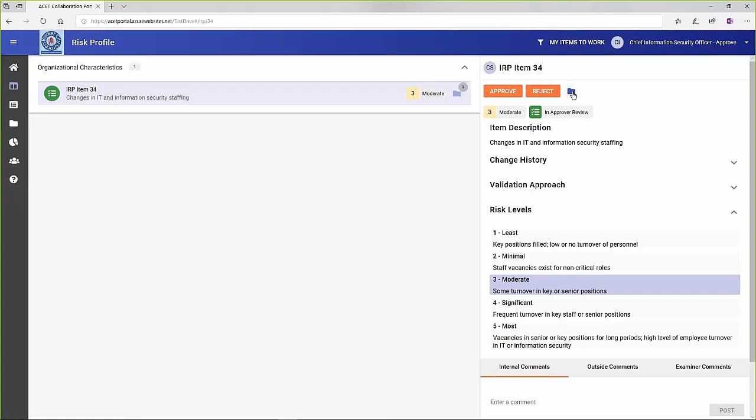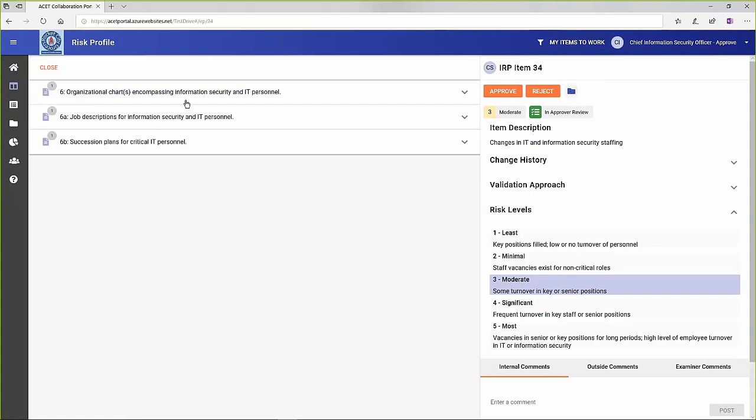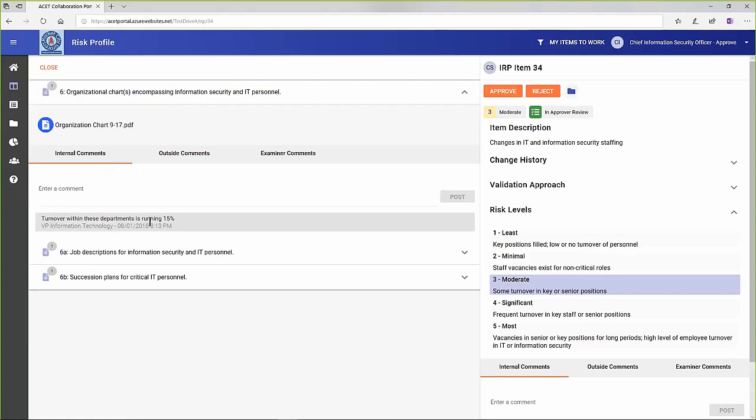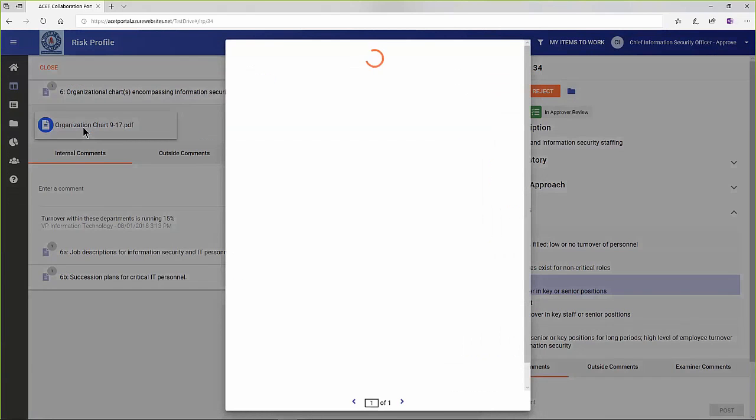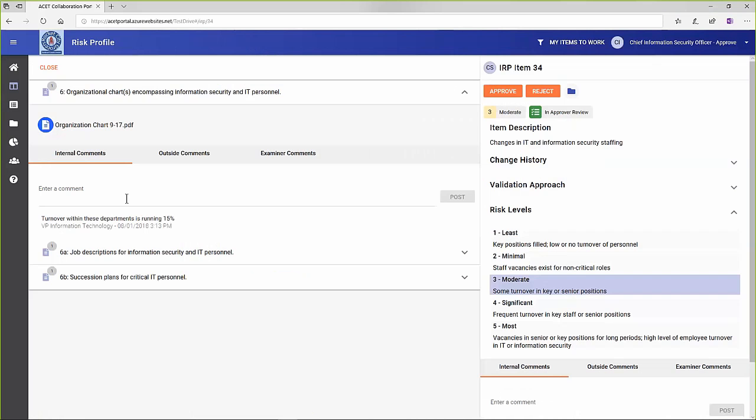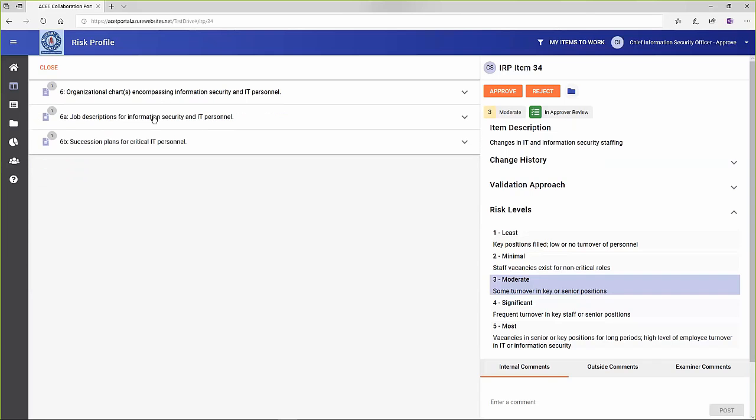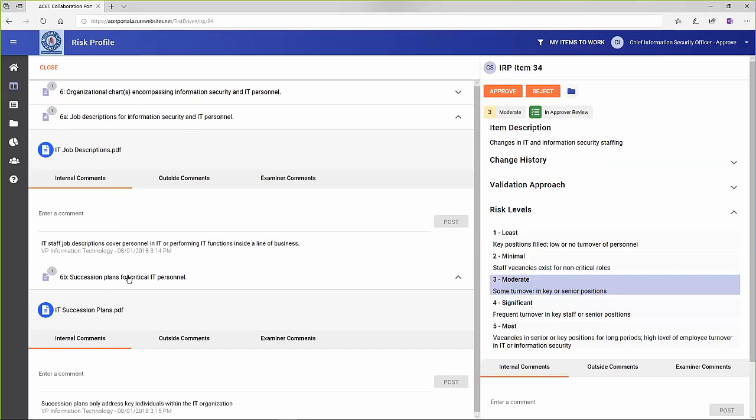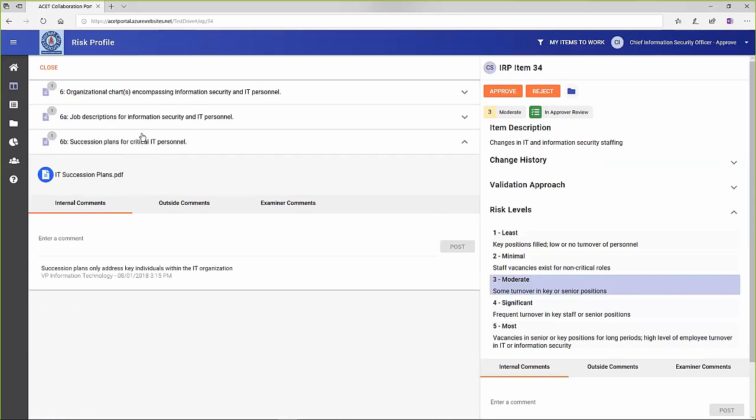And part of my role is approving. I can go and actually look at the documents that are linked. The documents may show comments. We're running 15% turnover because that's one of the aspects that they were looking for. To view the document, we just click through and we're presented with an image of the document. More than one document may be linked to substantiate any item. In this case, we've got the org chart, the job descriptions, and the succession plans that are the key documentation to resolving or to backing up our response.